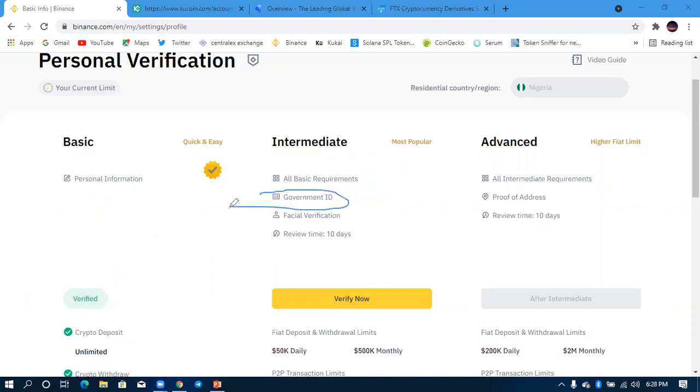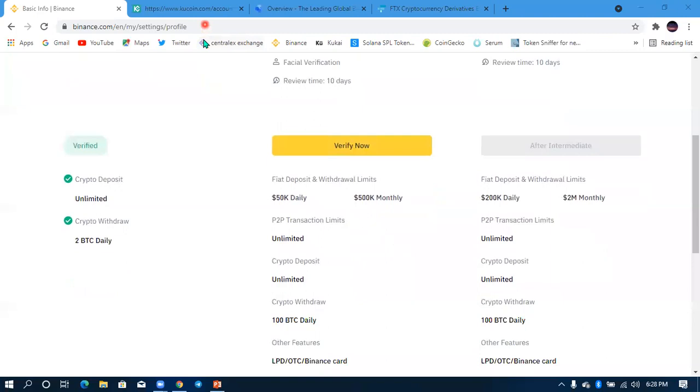Then government issued ID. If you are Nigerian, you can use your voter's card, permanent voter's card, national ID, driver's license, or international passport. And the verification time is 10 days. Ignore this. Your account will get verified in a few seconds. Okay, now you can see what the benefits are.